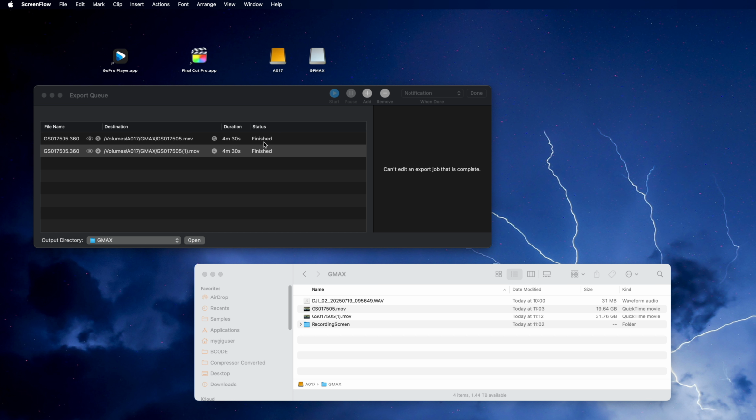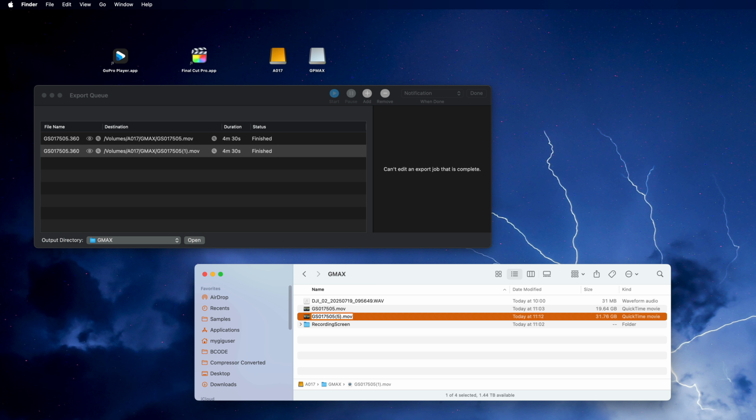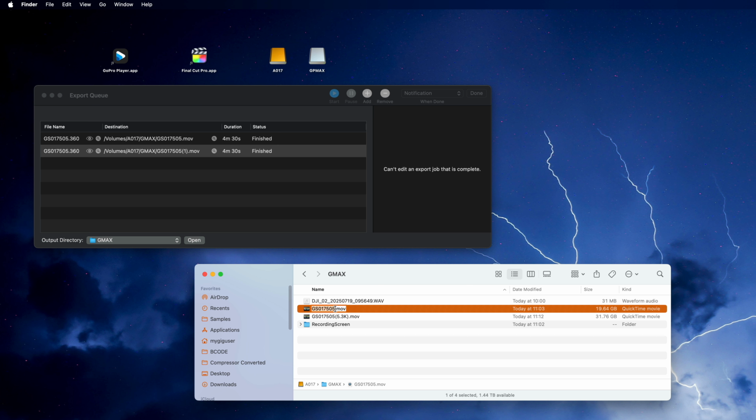So we are back here. It has finished now, the conversion. So both of those files are in here. The one with the 1 in parentheses here is the 5K one. You can see it has a slightly larger file size. So I put 5.3K, that's wrong, 5.6K it is, right? And then the other one here was the 4K.